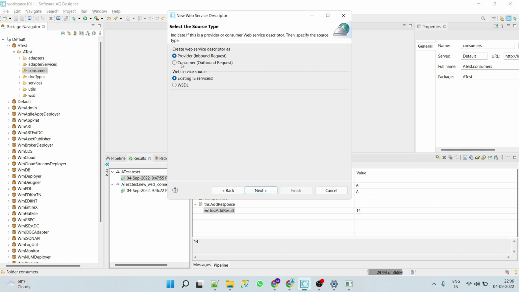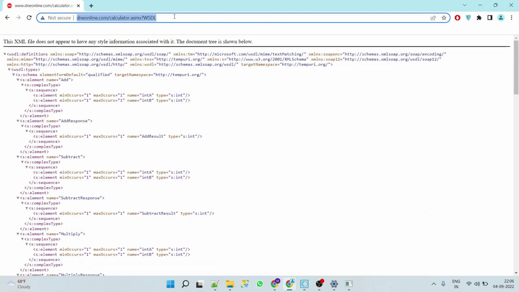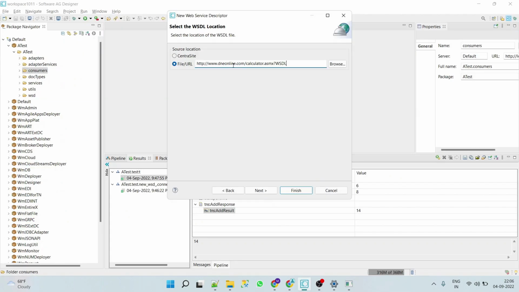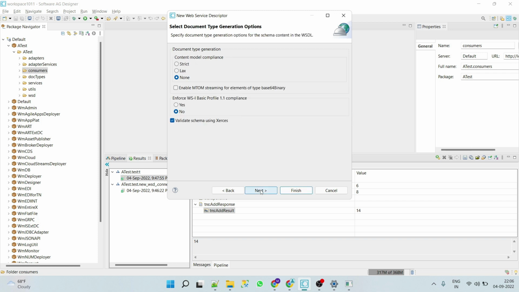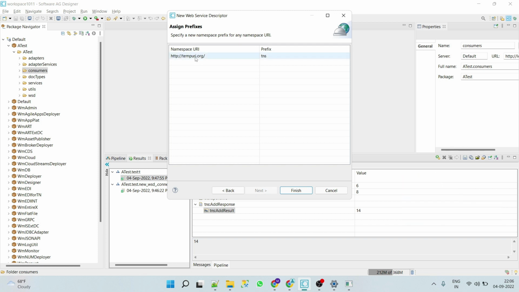Now we'll select consumer here, and it will automatically select WSDL. Click on next. We will use the calculator WSDL, this URL here. Click next. Keep everything default, select the prefix and finish.